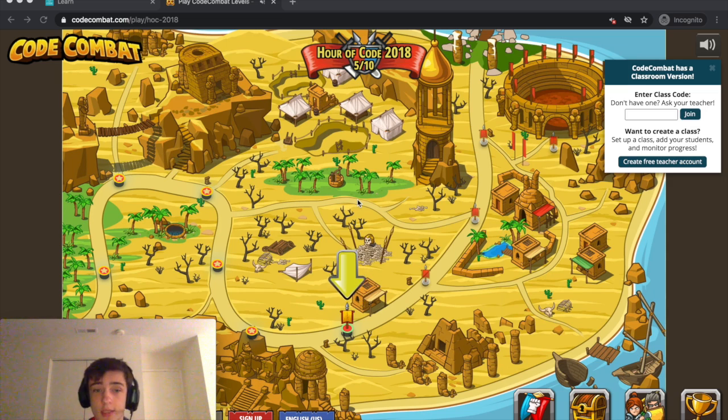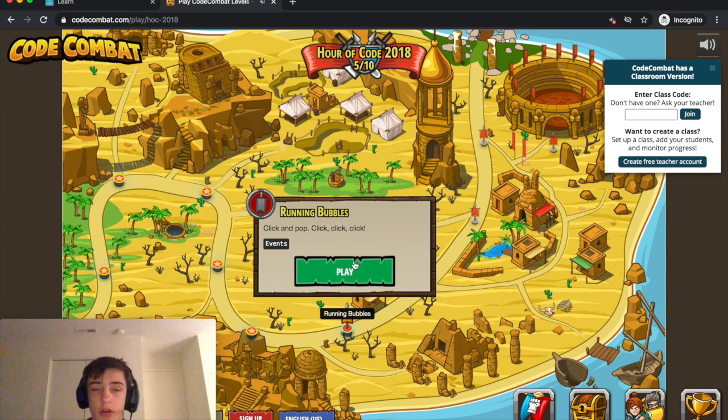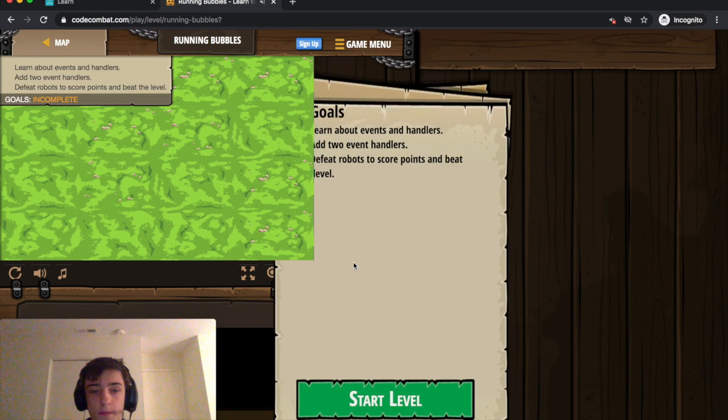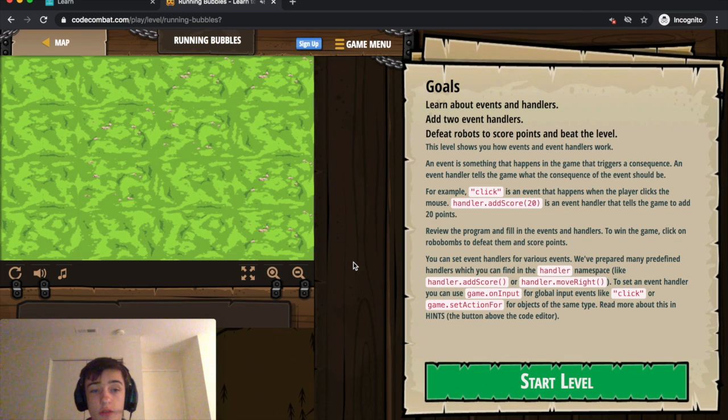Move on to level 6, which is called Running Bubbles, and is right here at the bottom with the arrow right above. So just hit play and wait for it to load as usual. And so this problem goes over 2 new concepts. One is an event, and one is handlers.